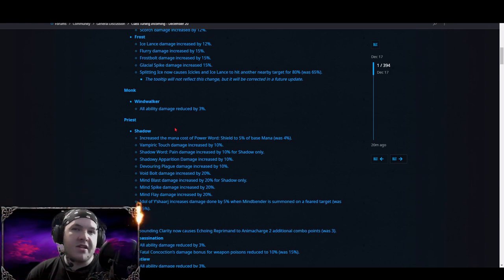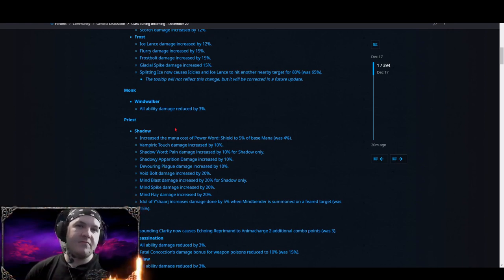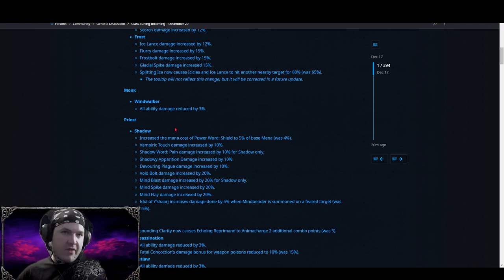Idol of Yogg-Saron increases damage done by 5% when Mindbender is summoned on a feared target, was 15%. So that's more for PvP, I think. Because you're not often going to fear in a dungeon or a raid, you're not going to see that benefit. So that's not really going to affect PvE too much. That's kind of how I look at things there.